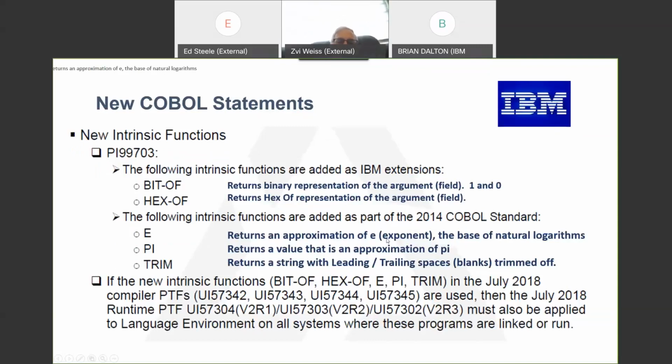So here's an example, bit of and hex of. Somebody has defined a character value, and for whatever reason it's necessary to know what the hex representation is, or what the bit representation is. Using these functions, you can see it right away. Without these functions, you have to go through a rather elaborate process to do the conversion.